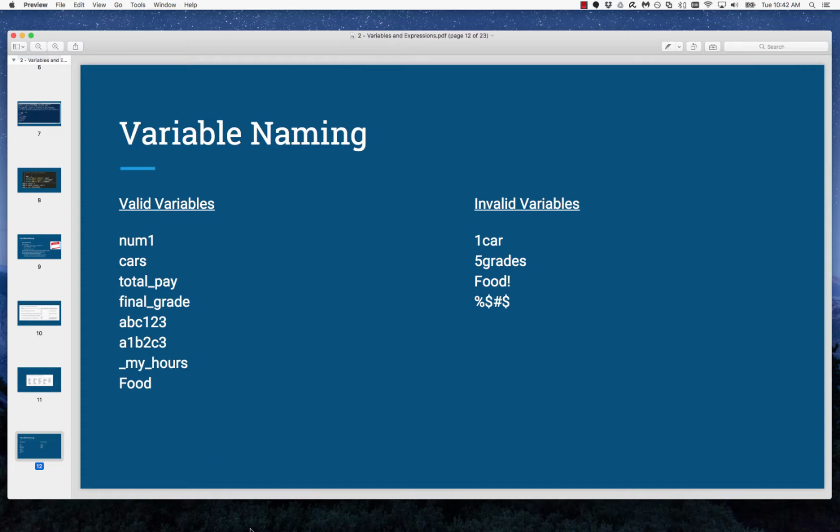Okay, so additionally, look this over. I have valid variable names over here. Like I said, it has to start with a letter. Underscore is considered a letter. And we can have digits after that letter. So if we tried to start with a digit, that's going to be a problem.